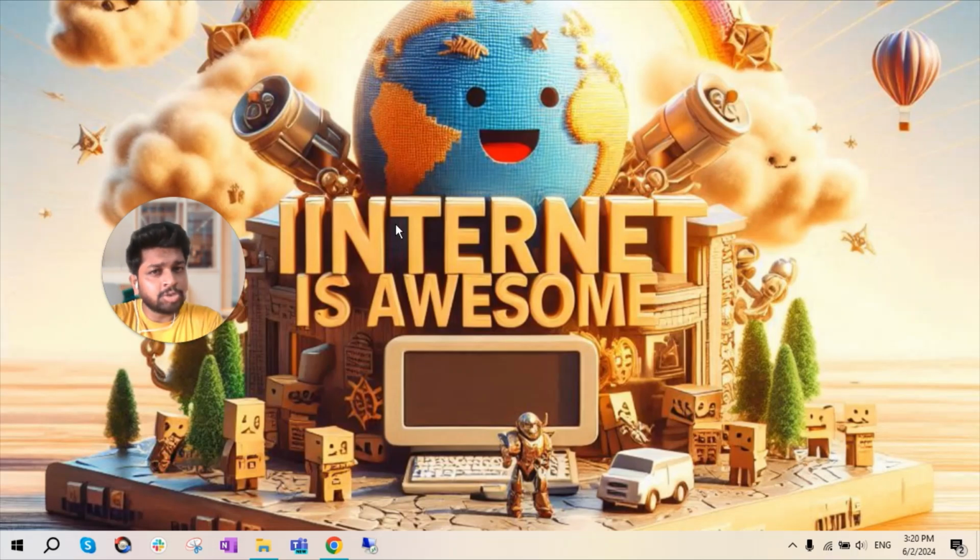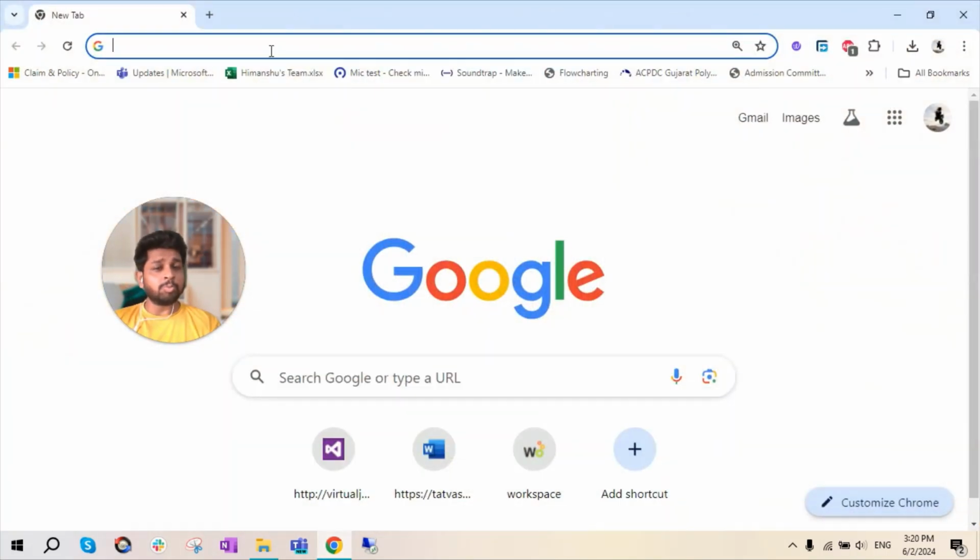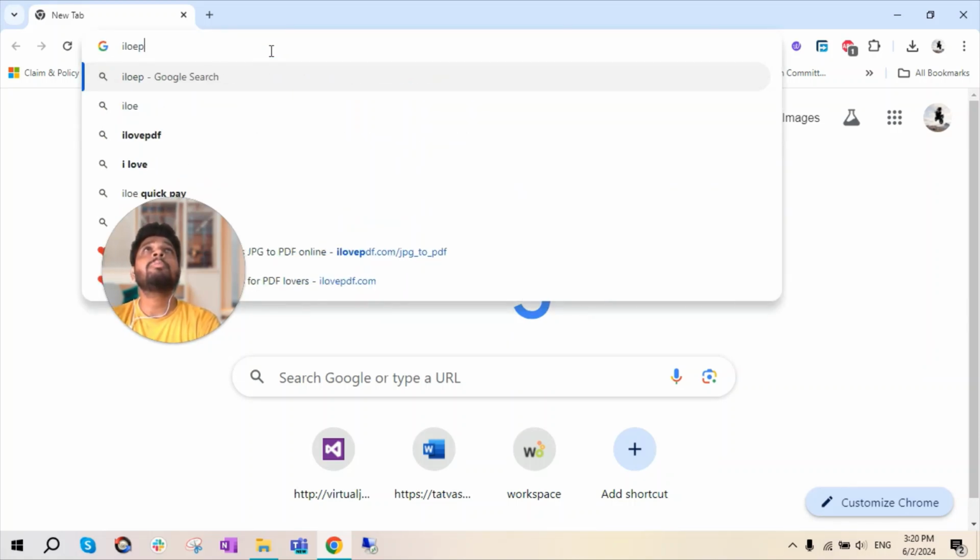So today I'm going to show you how to create an image to PDF. For that, you just have to go to the browser and just type I Love PDF. Oh, that's all.